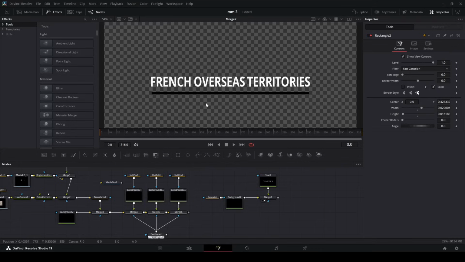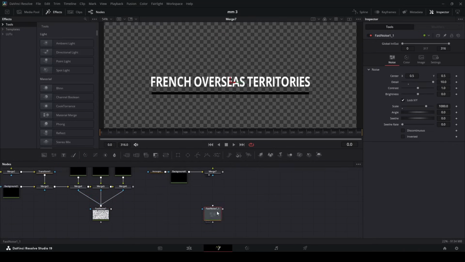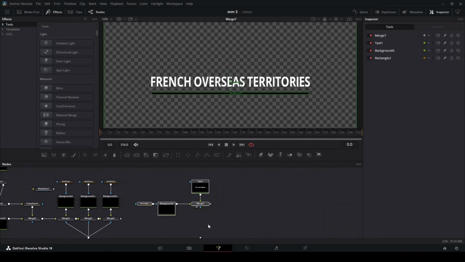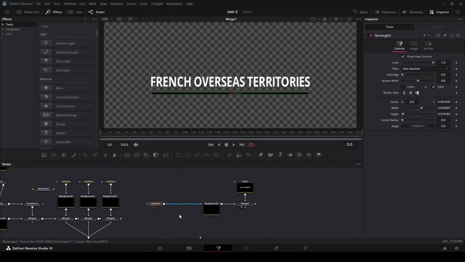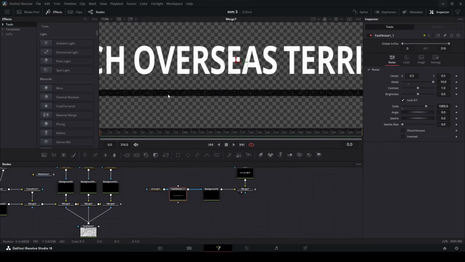But we're going to move into adding the texture. We're going to use the exact same technique as before by adding in a fast noise and piping that into the mask so it gives it that nice texture. Okay, so I'm going to go ahead and copy and paste this fast noise, and we're going to change the settings. I'm actually going to go ahead and move this across, and I'm going to pipe this into the mask input. So as you can see, it's immediately added that texture that we used.